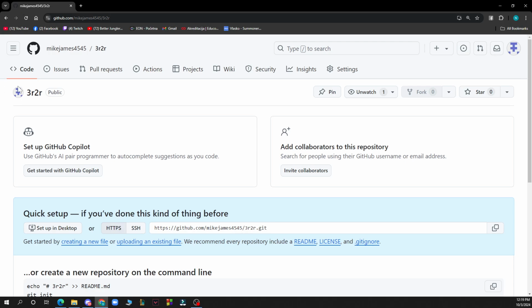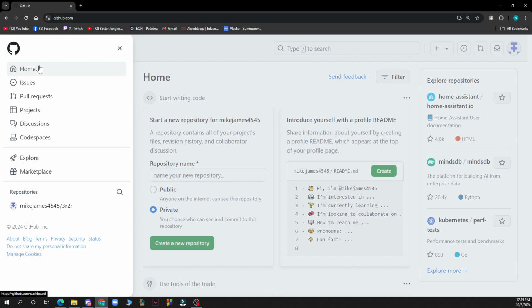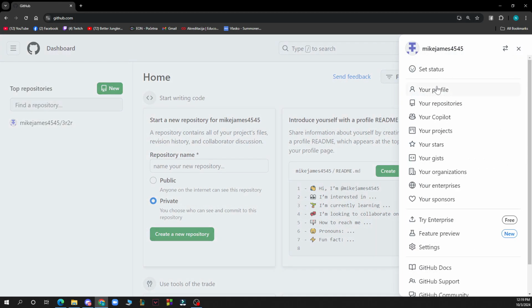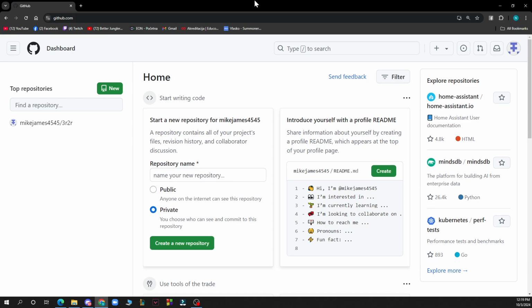But now guys, let's see what we have in front of us. In the top left corner, when we click on our three dots here, you can see that we have home, issues, pull requests, projects, discussions, and those things. And in the top right corner, when you click on your profile, you can see your profile, everything in one place. But now guys, let's see how you can actually go and add an outside collaborator on GitHub.